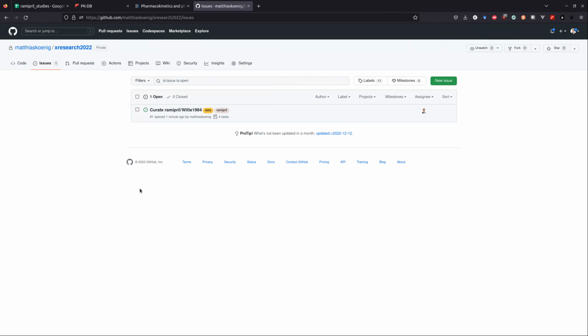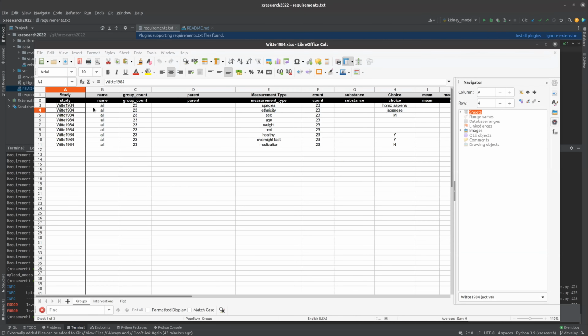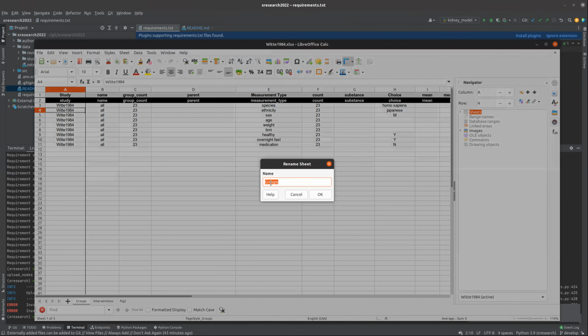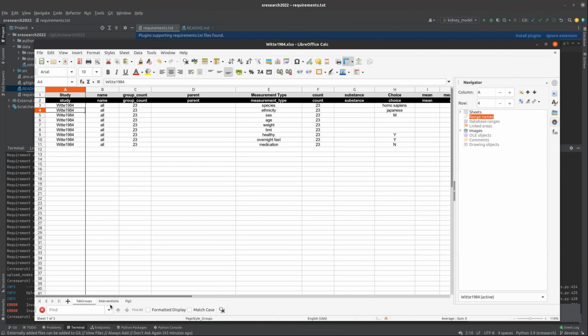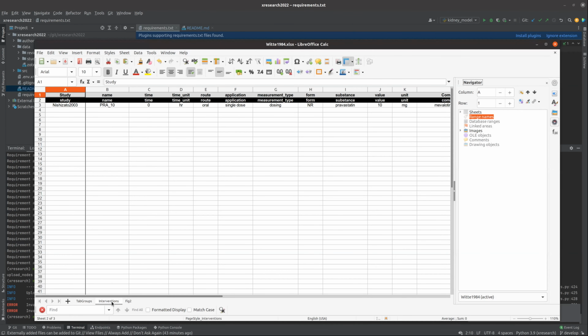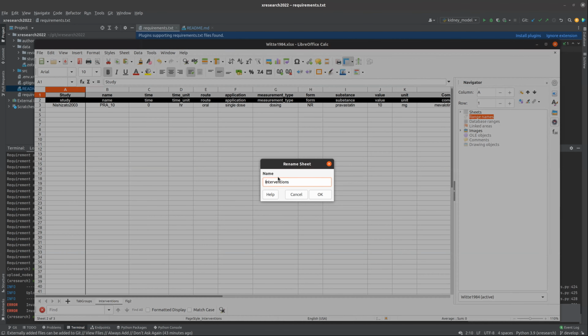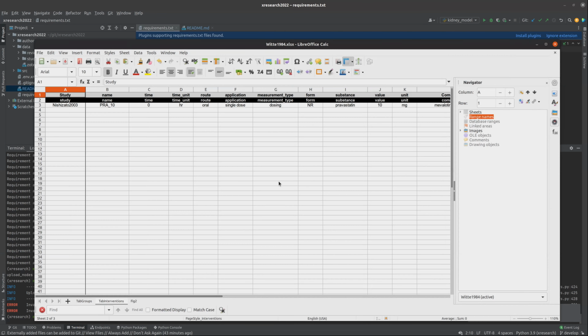But still our study is not uploading, and this was because something was wrong with the table names. So I will just rename the sheet. This is a table with the groups, and this is a table with the interventions. I just rename the sheet. It's called tab interventions. And then that's it.